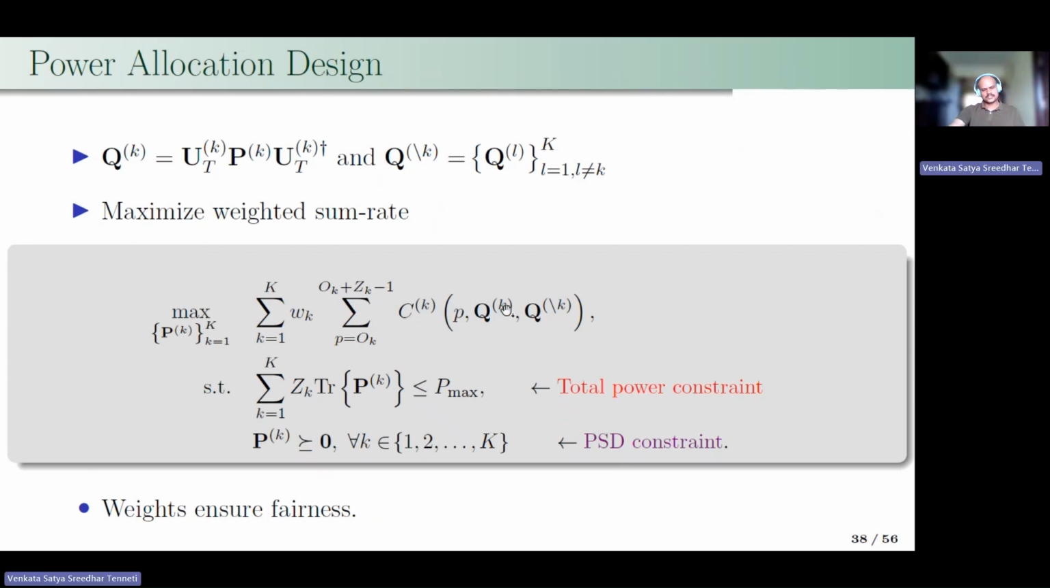This we can solve using the SCA method, which is the successive convex approximation method. In each iteration, the non-convex objective function will be replaced with a concave function, and iteratively this problem can be solved, and so a local maximum for this optimization problem can be achieved.